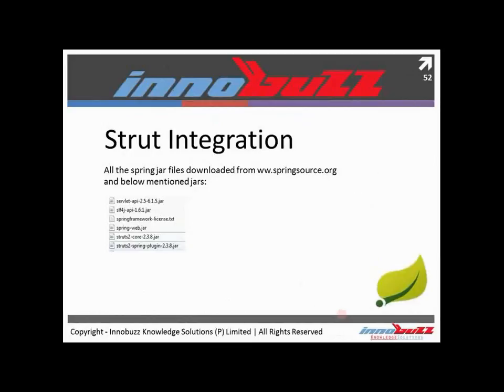So let's see the demonstration on Struts integration with Spring. Before that, these are the jar files which are required for this demo. For any kind of Struts integration with Spring, you need the jar files from the Spring libraries which you download from springsource.org. Along with that, you also require the jars shown here, like servlet API, Spring Web jar, Struts 2, and the Struts 2 Spring plugin. This is very important because it is integration of Struts 2 and Spring. So you are plugging Struts 2 into the Spring framework, along with the Struts 2 core. And these are the jars which are required apart from the Spring jars.